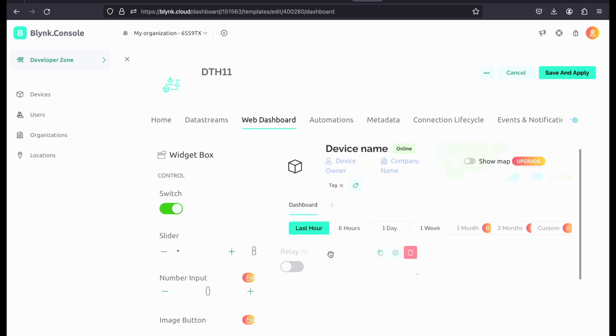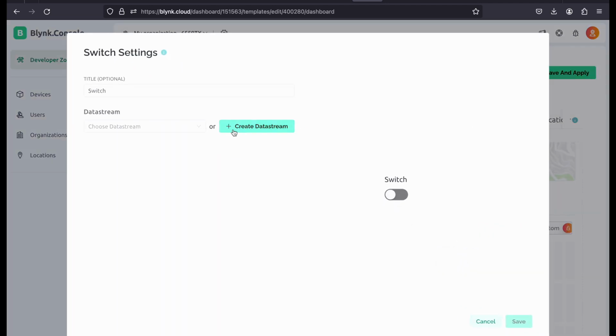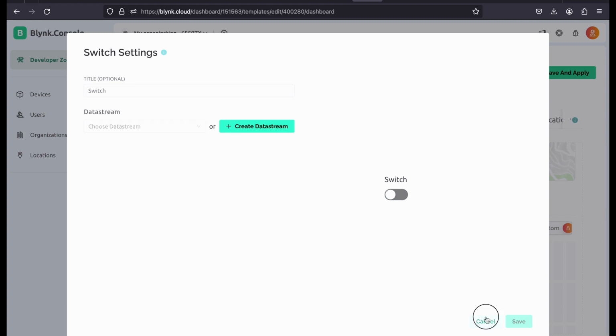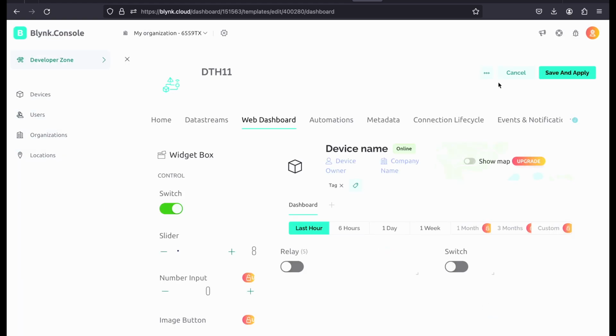Also, you have to verify it as not a virtual pin, but actually, I'll show you. If you add a switch here, you can go to settings, you can create a data stream, and you have to create it as a digital pin, not a virtual pin. And then you can say pin 5, but we use that, so it's not going to allow us to do that, and then you can just create it. I'm going to click cancel because it's already created. And now we have it here.